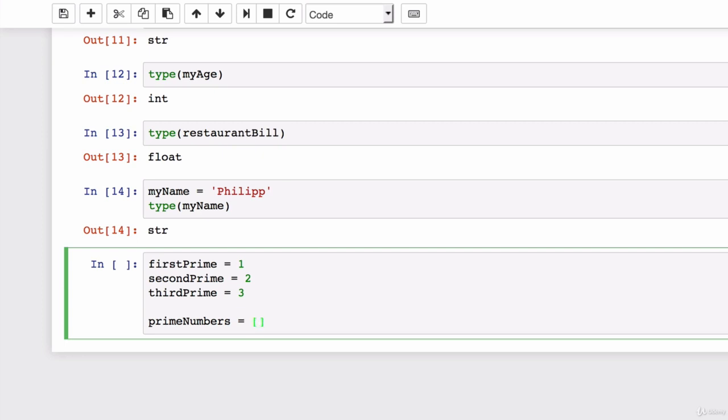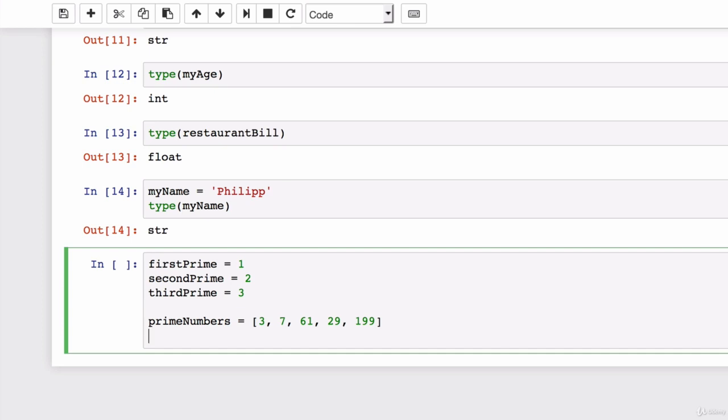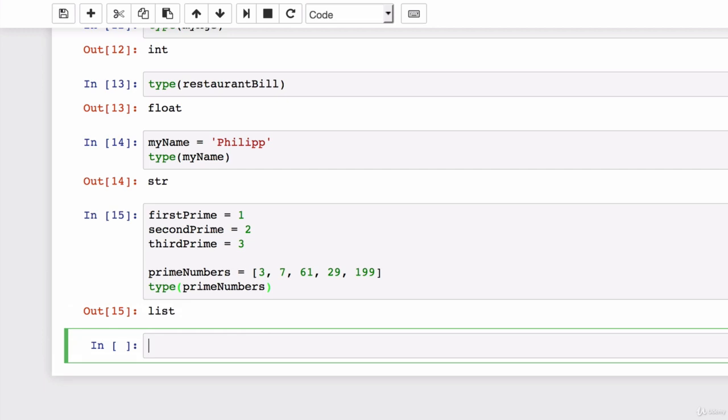I'm going to open a square bracket and then give my first value 3, then put in a comma, give my second value, say 7, another comma, third value 61, comma, 29 and 199. And just like that, we've created a variable called prime numbers that holds on to a collection of 5 values. Now, just out of curiosity, let's take a look at what the type of the prime numbers variable is. Type prime numbers, shift enter, and we see that it's a list.